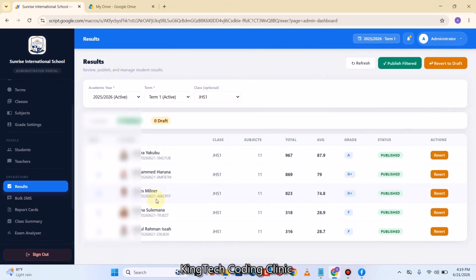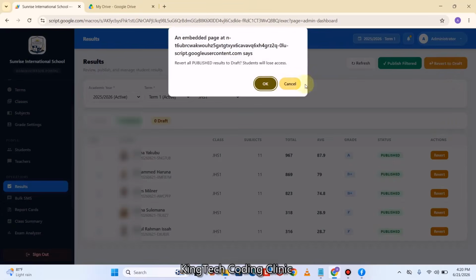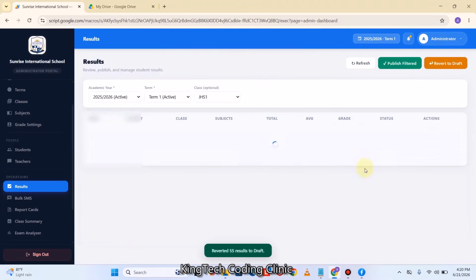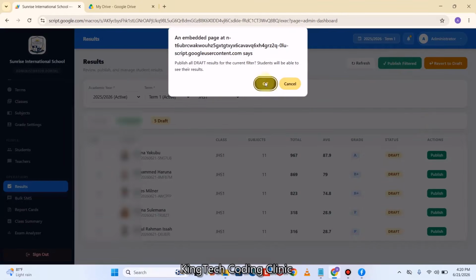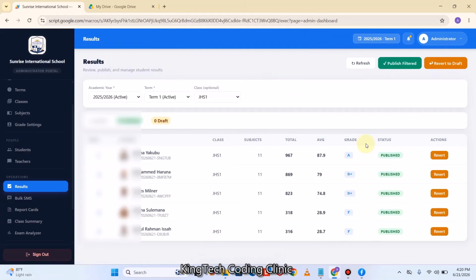The results are published. If something happens to the results and maybe some data is not well captured, you can revert. Clicking on revert means that it will be taken off the system, meaning the student cannot access. At this point, once it is published, the student can access it. So if you want to revert, you can just click on this and then you revert. With this, the student cannot access the results again. It has been withdrawn. To publish it again, just click on publish. There we go. So now the results are published.